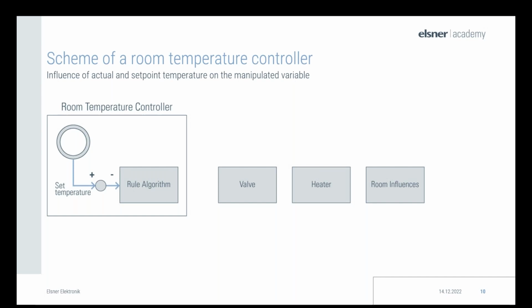Here we see the principal representation of a room temperature controller. The room temperature controller, which can be seen in the box on the left, records the room temperature and sends a manipulated value to a valve actuator. This is just an example. So the control valve is approached as a percentage, for example, with 30%.